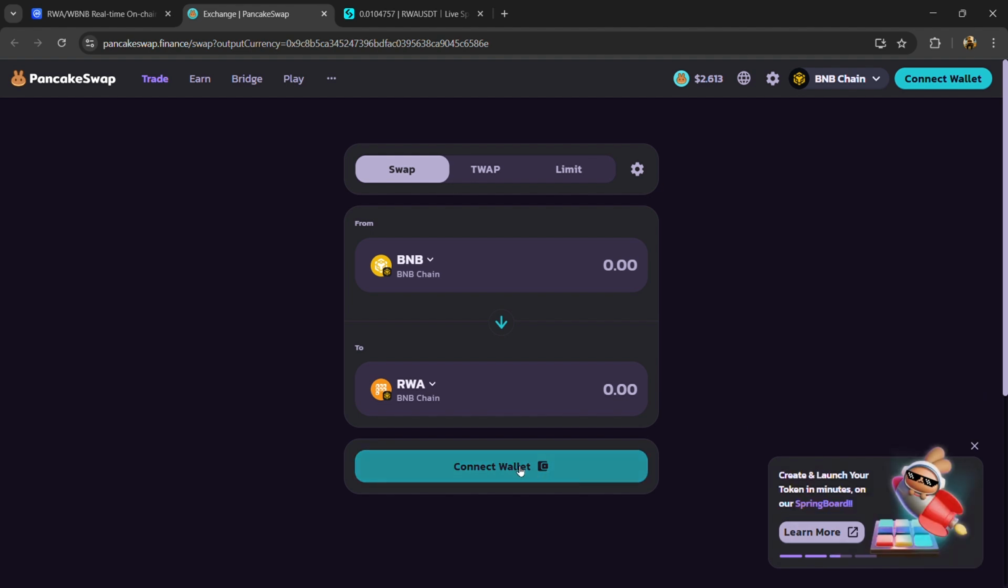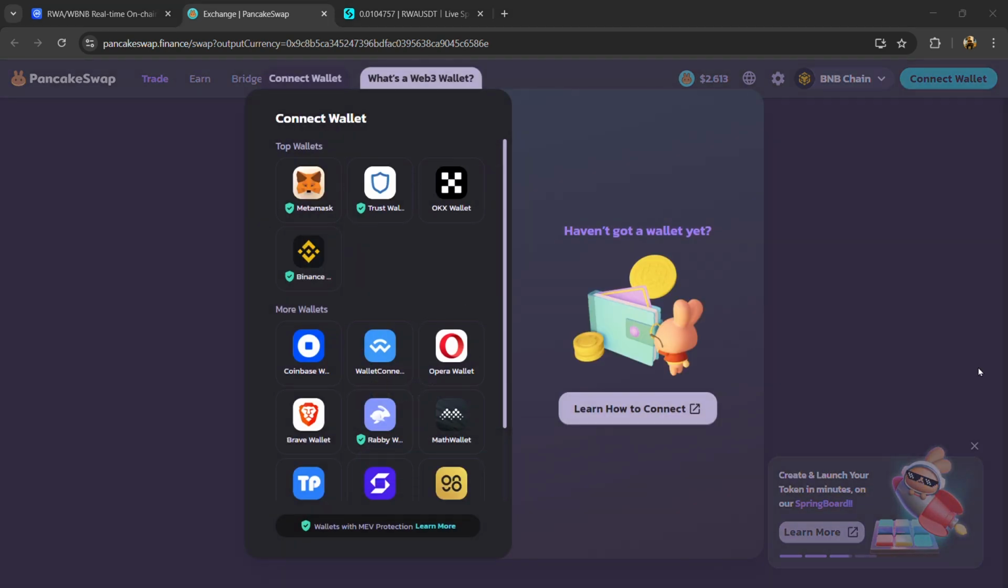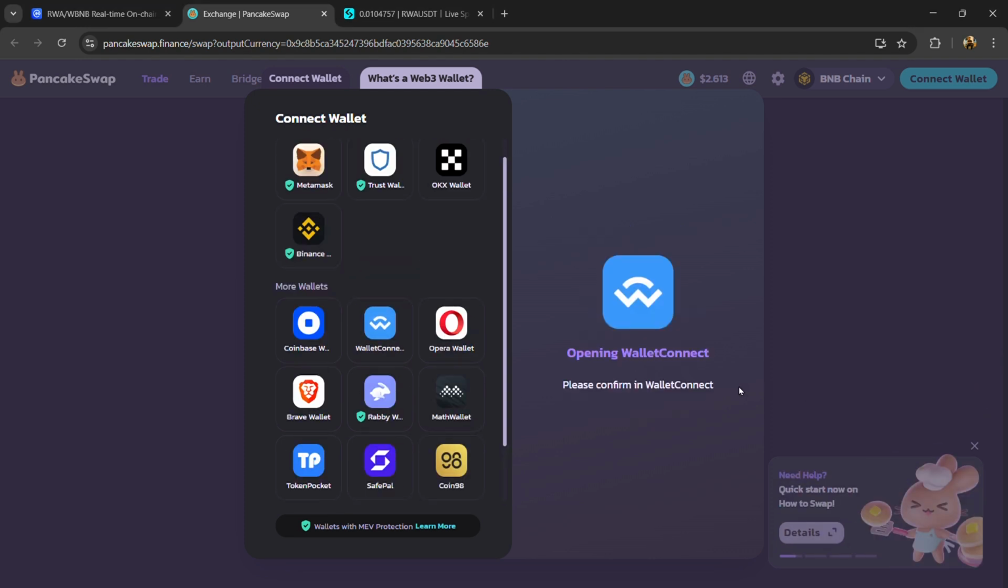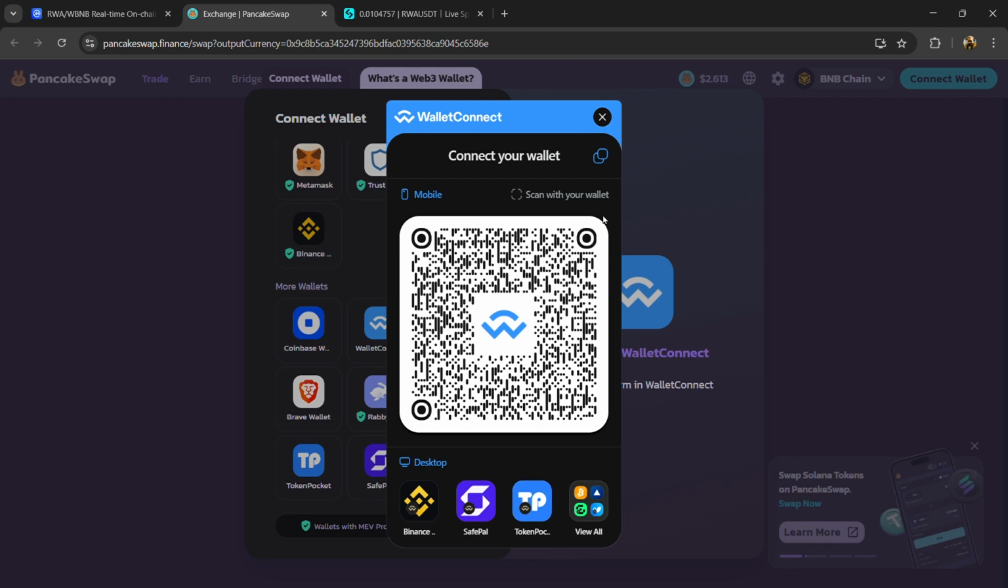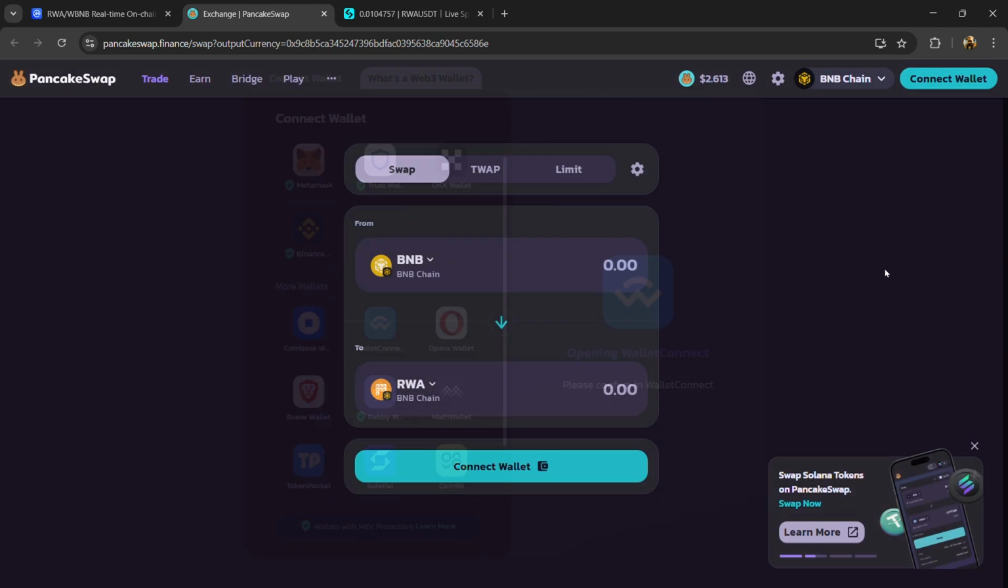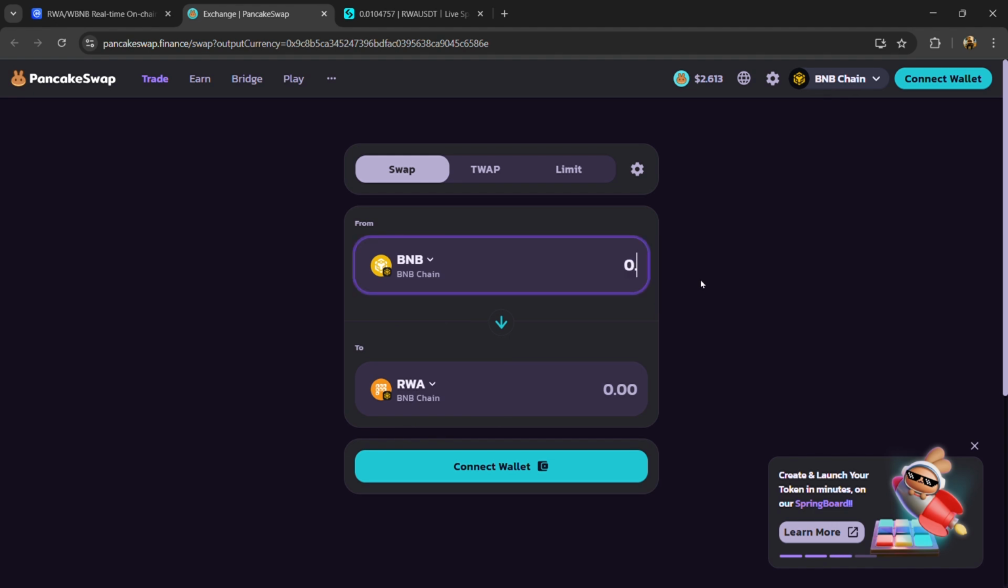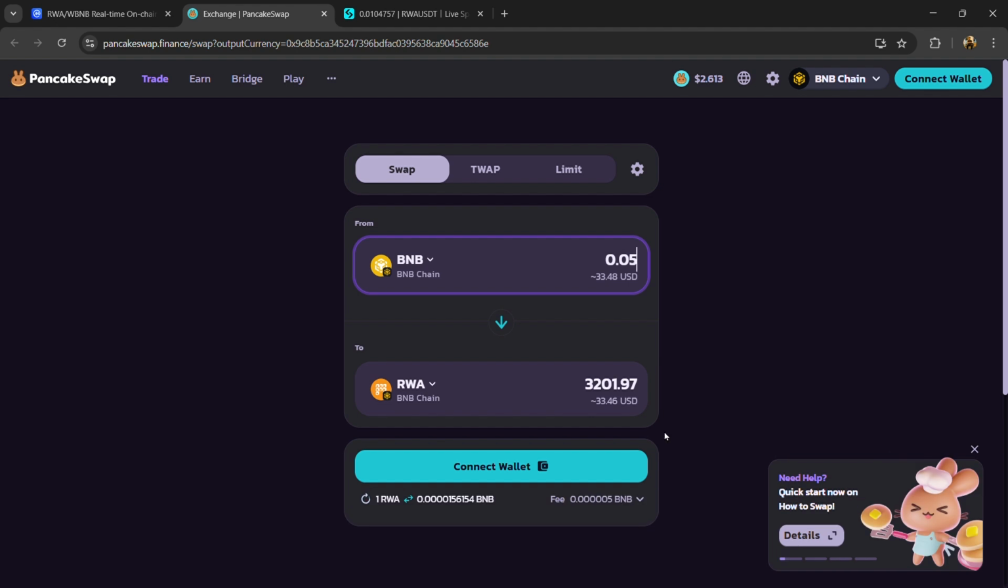Now click on connect wallet. Here you can connect different types of wallet, or you can also connect your mobile wallet to scan this QR code. After connecting the wallet, you need to receive or buy BNB in your wallet, and here you will enter the number of BNB coins that you have, and finally you will confirm the transaction. Then you will receive this token in your wallet.